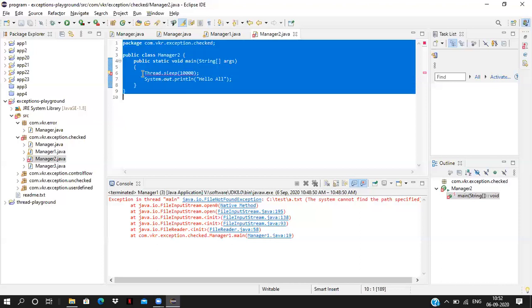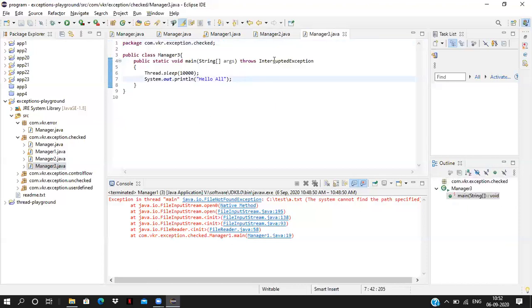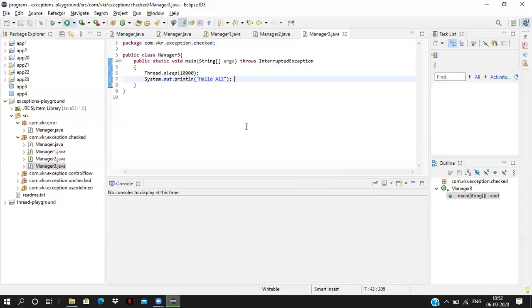Now I will comment this. This is an exception. Now I am handling this exception using the throws keyword. If you throws InterruptedException, it will handle that. Now if you run it, we are handling that exception. Thread.sleep will go and sleep, then it will print hello all. It's just sleeping. The main thread is now sleeping, then it gives the hello all.